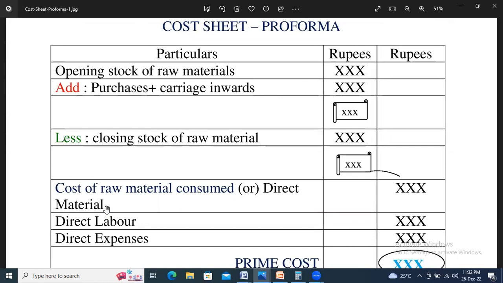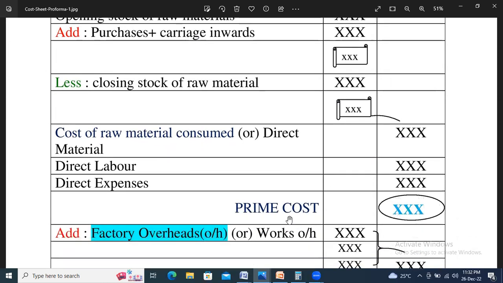So in the initial stage it is raw material. So opening stock of raw material, and we are adding purchases and carriage inwards, that is freight inwards. And we are deducting the closing stock of raw material. We are getting the value which is known as cost of raw material consumed, or otherwise known as direct material. And then we are adding direct labor and direct expenses. If you add all these things, you will be getting prime cost.